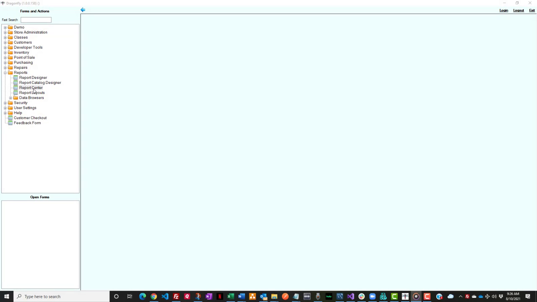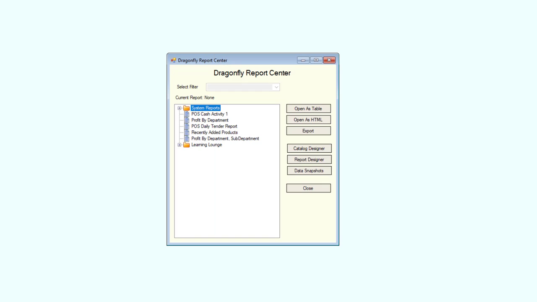Most of the reports created for your store will be viewed using the Report Center form. This form displays a list of all published reports organized into folders. The layout of these folders is defined in the Report Catalog Designer, which is covered in one of the other setup session lessons. The reports themselves are designed using the Report Designer, which also has its own setup session.